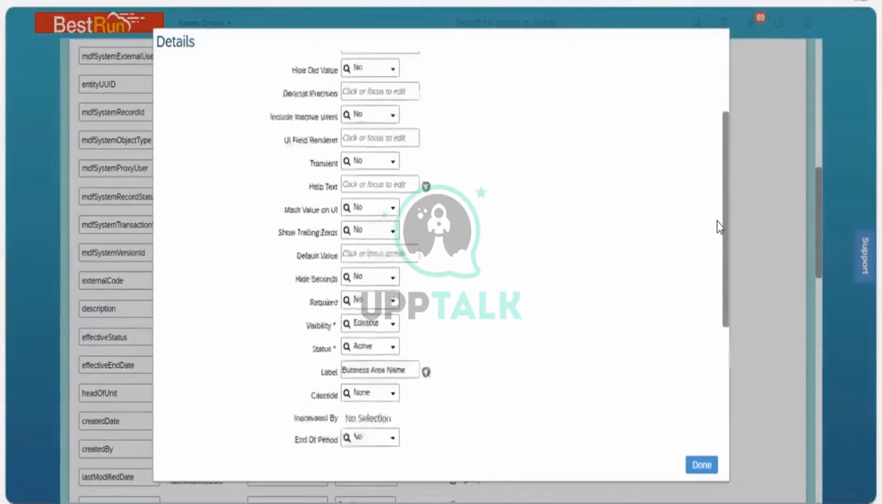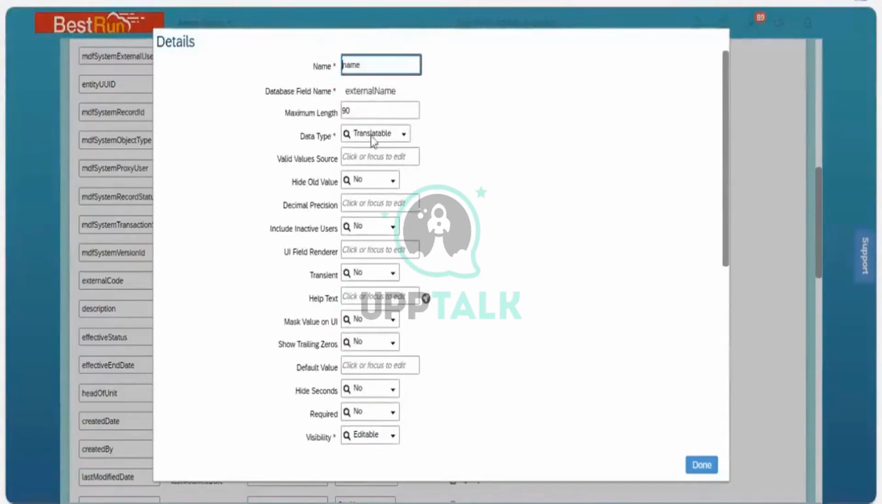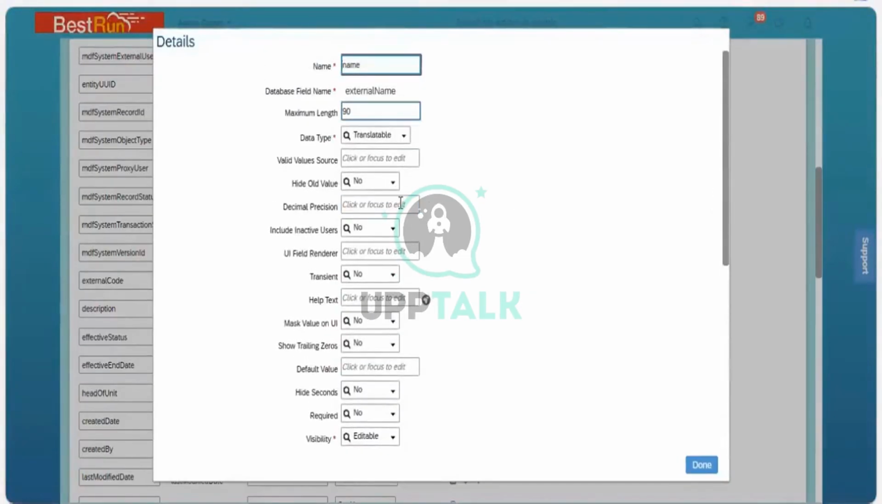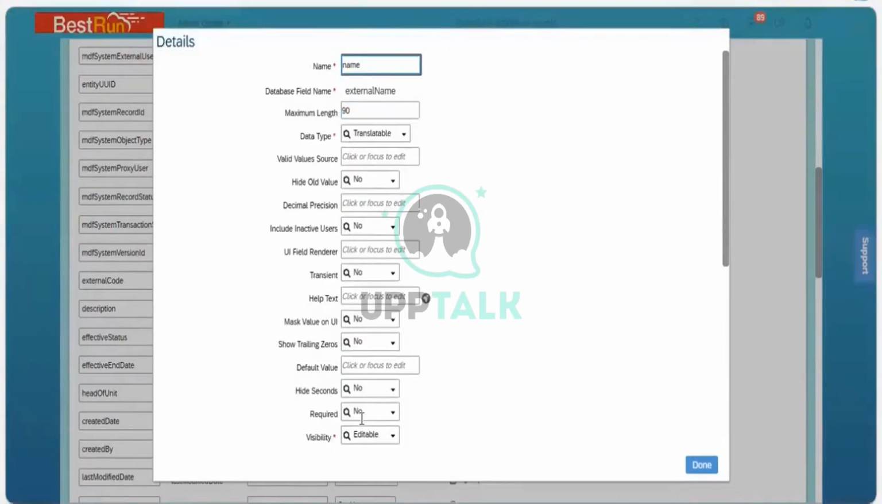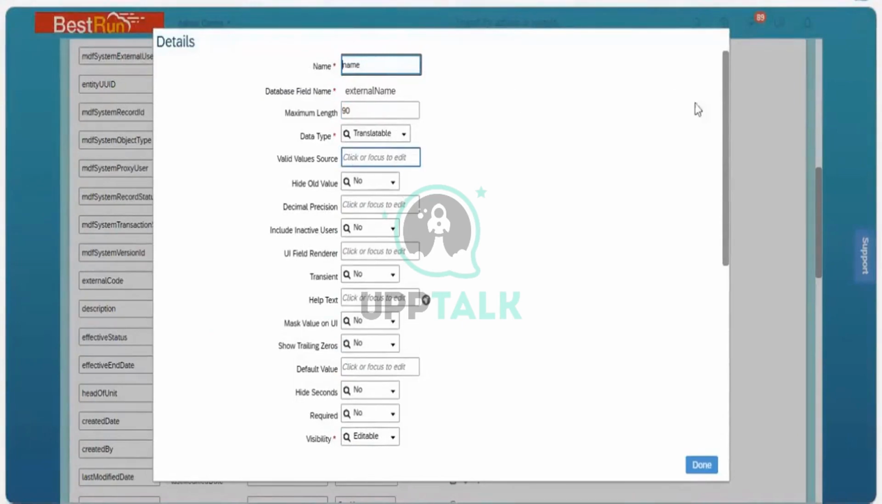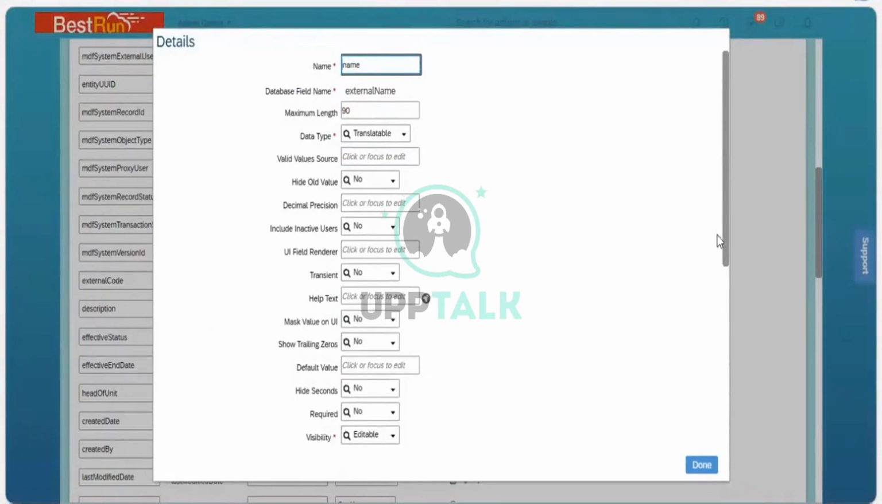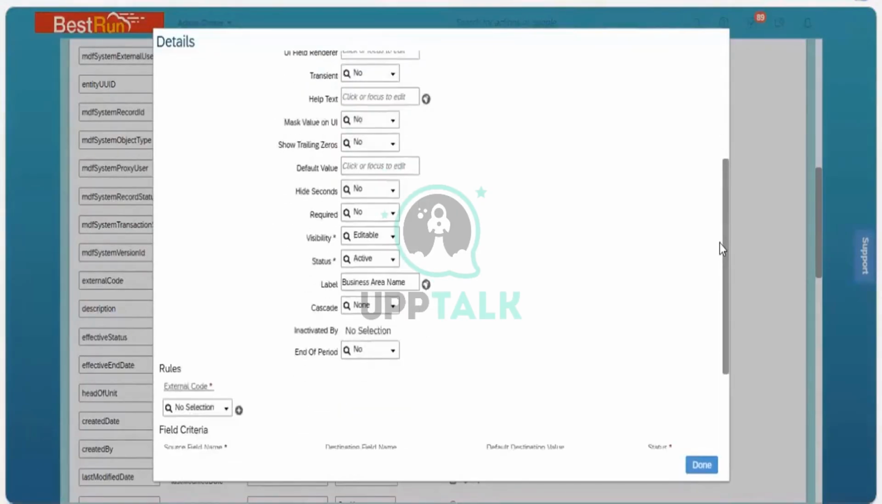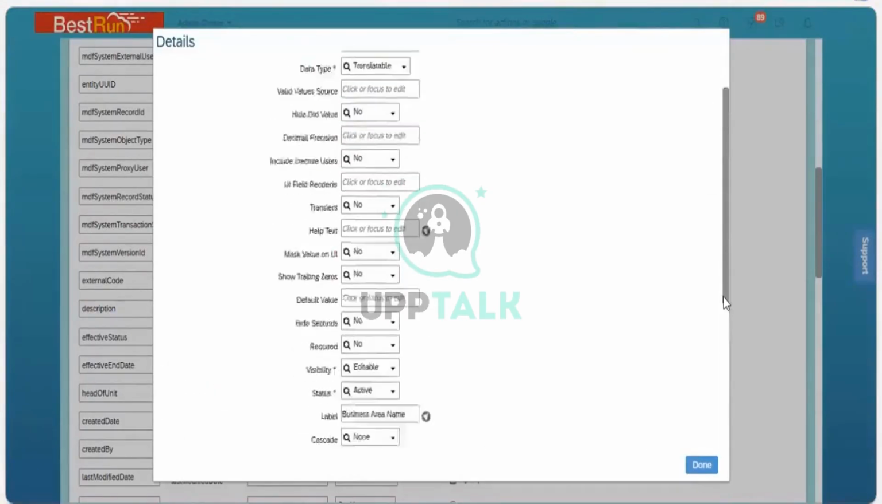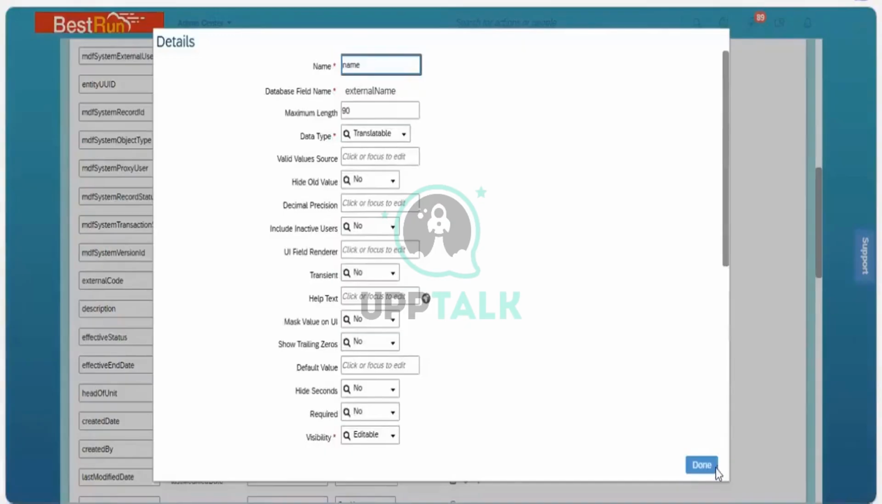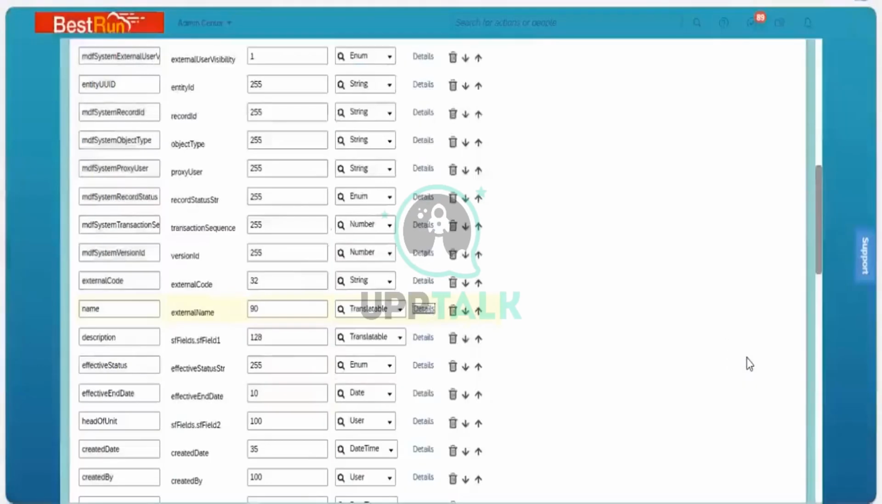Same thing applies to all you can see here, also the length of the field. Then you have the required, equal to mandatory or not, the visibility of the field, the data type. Again, the data type will be there. All these things can be defined, maintained and controlled from the detail section of the particular field from the configure object definition.